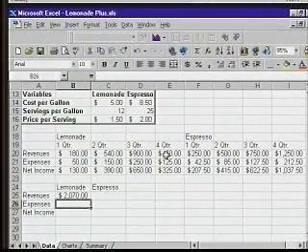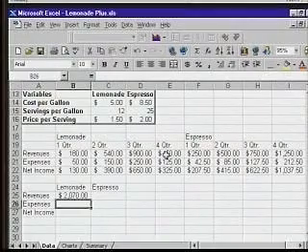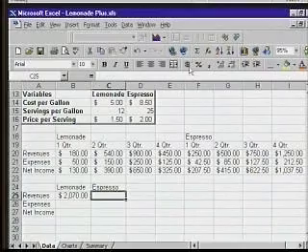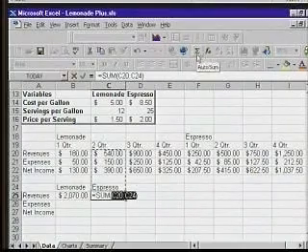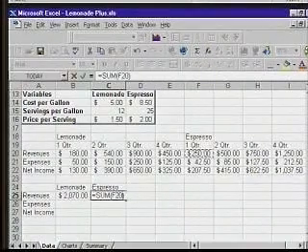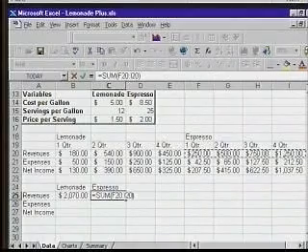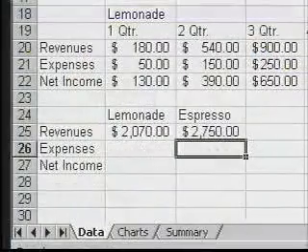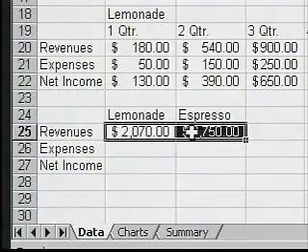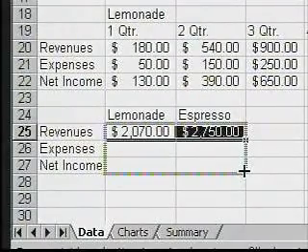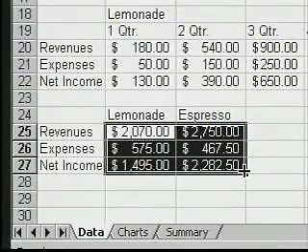Now do the same summing formula for espresso. Click in cell C25 and then click the auto sum icon. Drag from F20 to I20 and then press Enter. Now highlight B25 and C25 and use the fill handle to copy the sum formulas down to expenses and net income. Our annual projection numbers should read down the columns as follows.